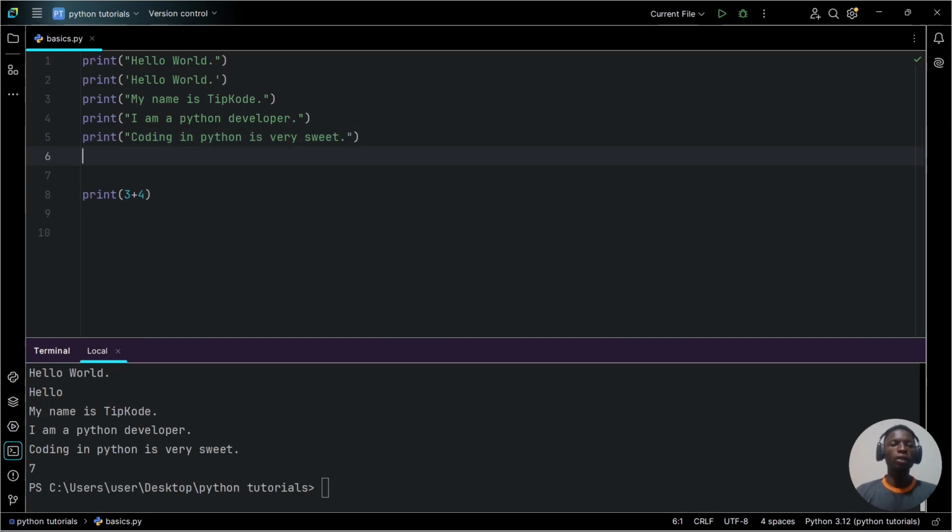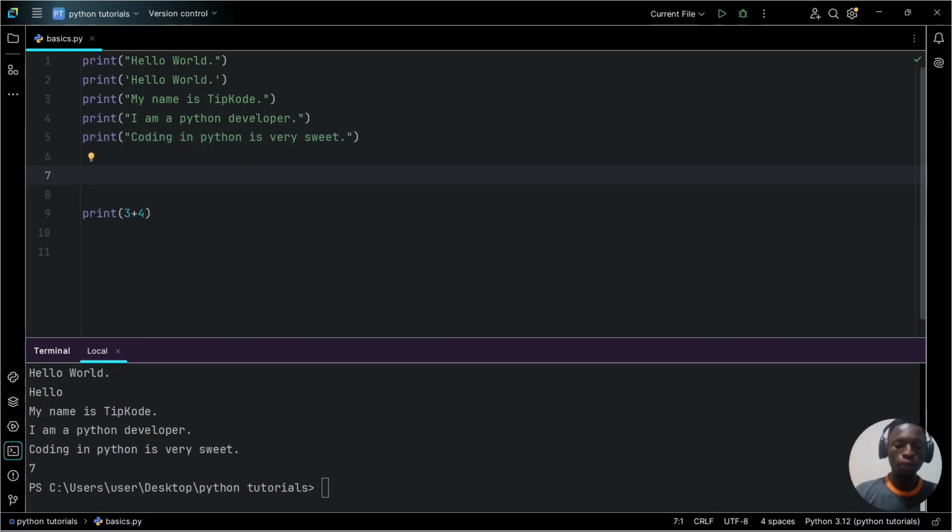Okay, so let's put it in one sentence. So print, my name is Tipcool. My name is Steve Code. I am a Python developer. What I've basically done here is that this is a special character, backslash n. After printing this line, even though they are on the same line, this sentence will be printed on the next line. So let's run it and see what will happen.